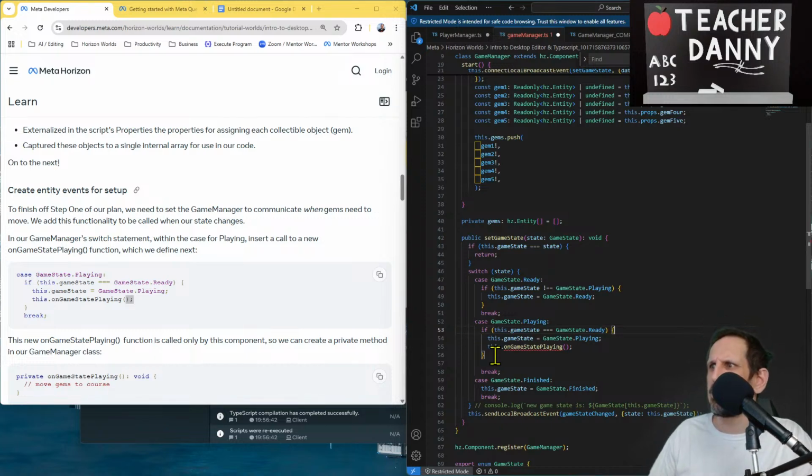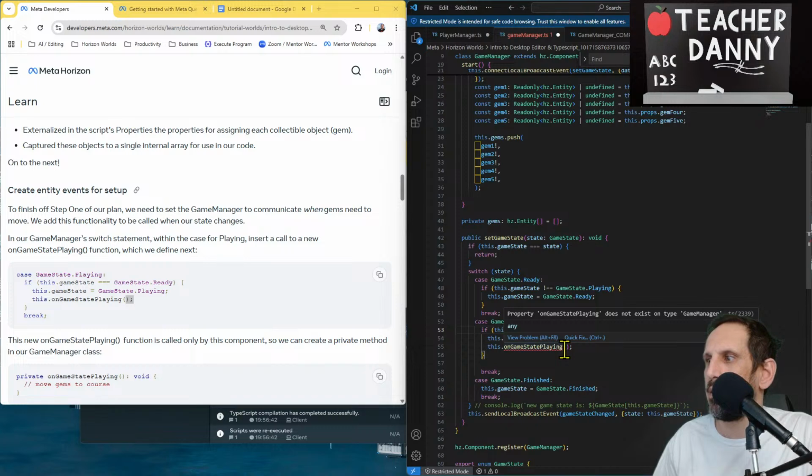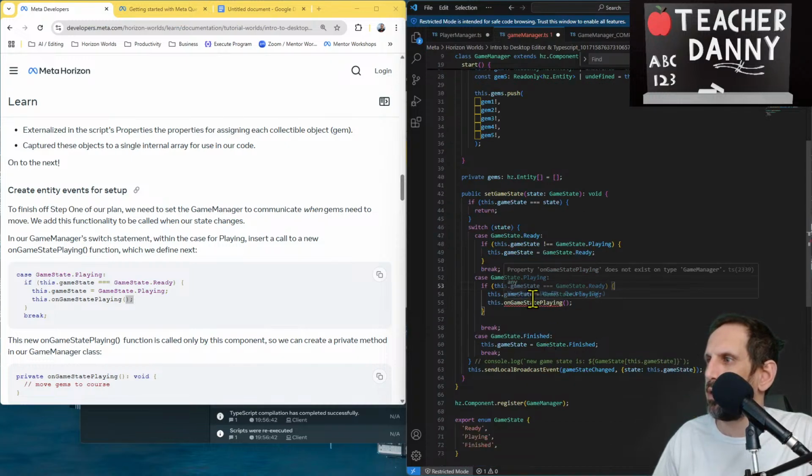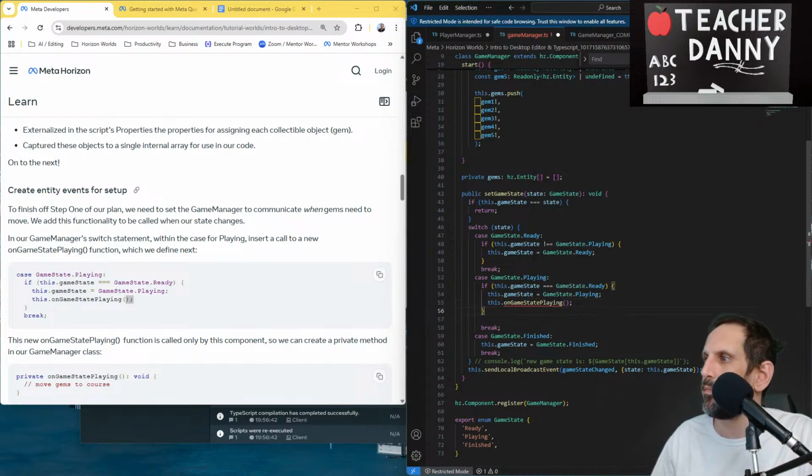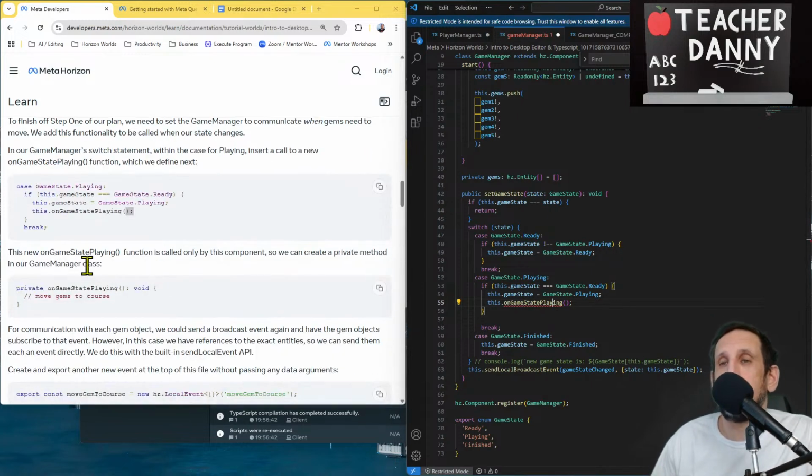Okay, I'm looking at it. I don't see what I did wrong. If this dot game state equals game state dot ready, I'm on ready, the right one. This dot game state equals, or not equals, is game state dot playing. Great. This dot on game state playing, on game state playing. This call to the function. Yeah. So I don't know why it's complaining. Right clicking, I don't know. Does it tell me stuff? All right. Let's see if maybe it gets fixed.